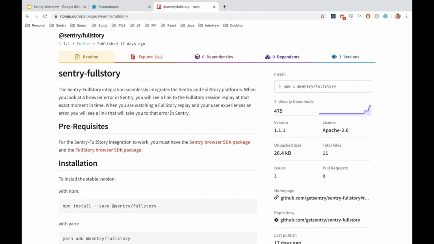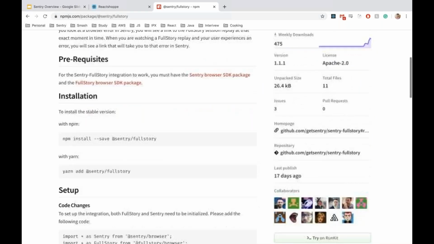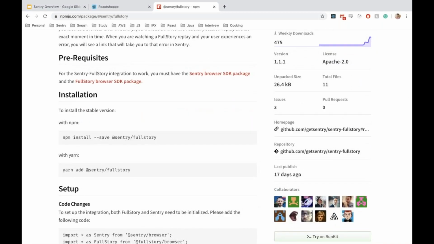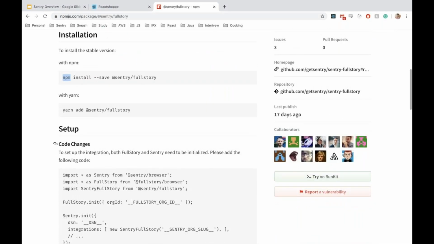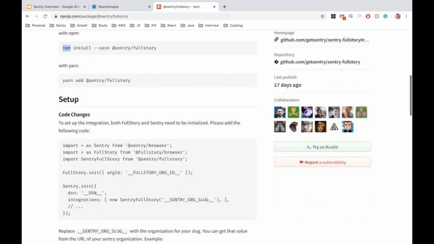In order to use this integration, you have to be using the Sentry Browser SDK and the FullStory Browser SDK. To install this package, you can use either npm or yarn. Another thing you have to do to get this integration working is adding this code snippet here. I'm going to walk you through what's going on here.